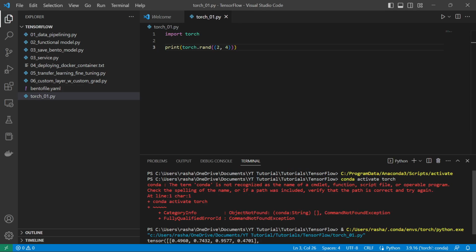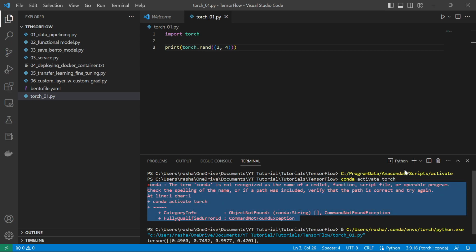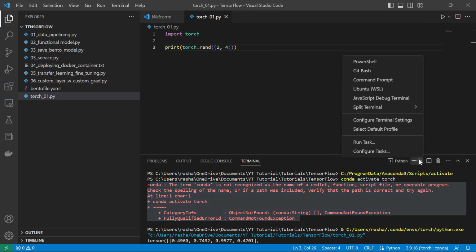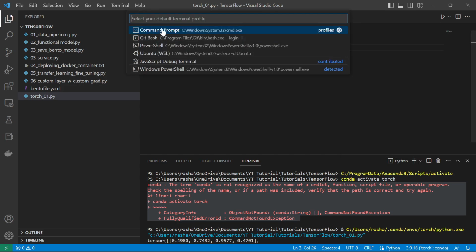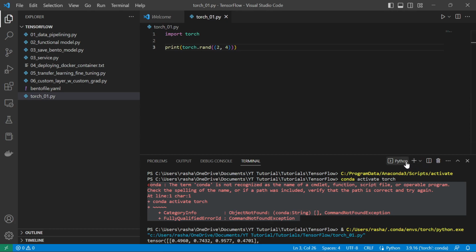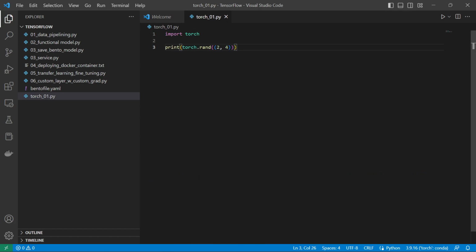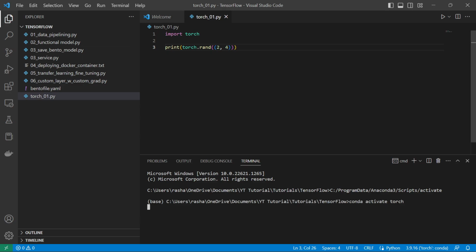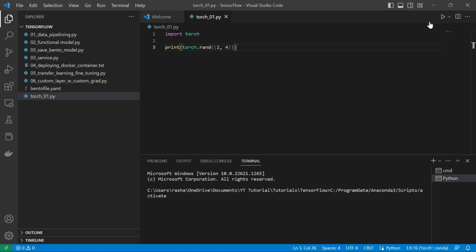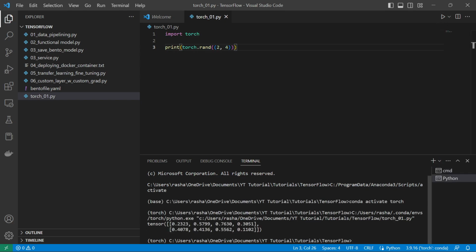If you're on a Windows system, you're probably gonna run into this error. So what we're gonna wanna do is actually change the default interpreter. Then we set this to command prompt. We just delete this. Hit control tilde. Tilde is the key underneath the escape key. So after that is done, we can just click play. Then we can see it outputs our random tensor of 2x4. So 2 rows and 4 columns.